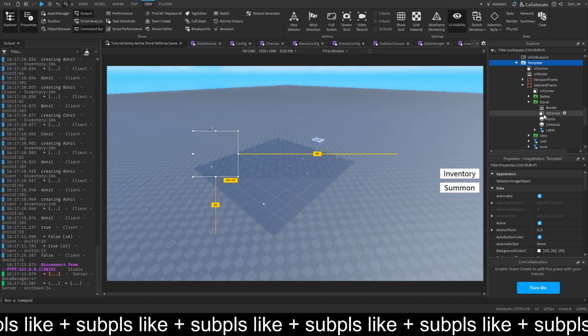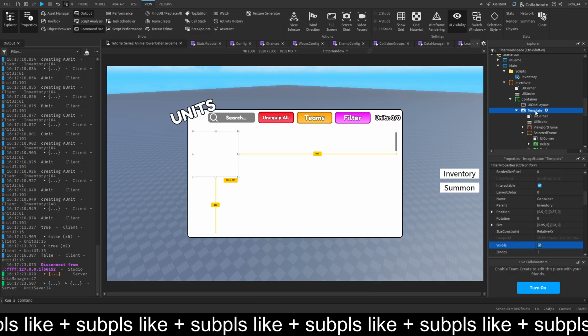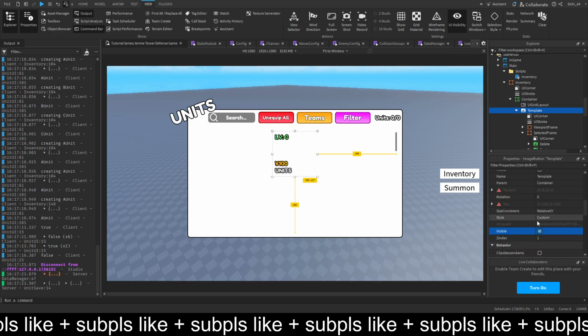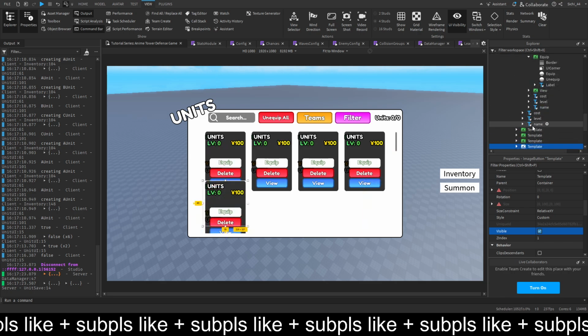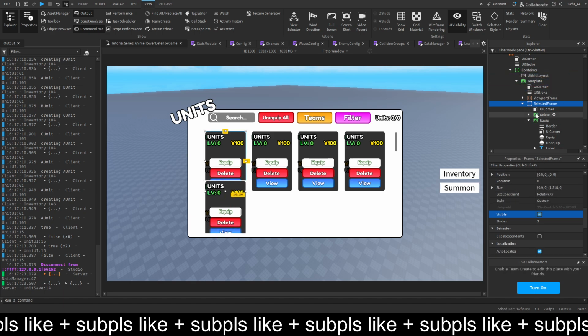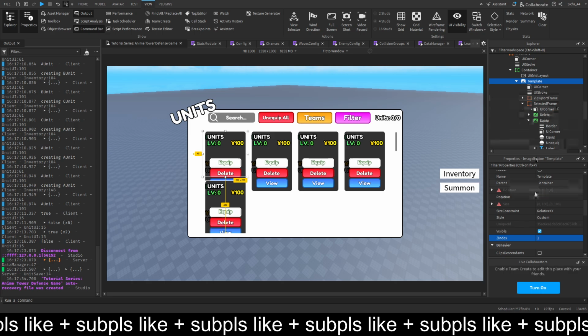So let me see. Let me just make the inventory visible. And let me make the template visible. So this is here. And let me make the select frame visible too. Let me duplicate the template a few times. And from the OG template, just up here, do we have to change the z index of this one? No. Okay, but we have to change the z index of the complete template.